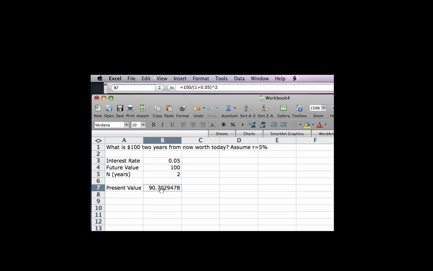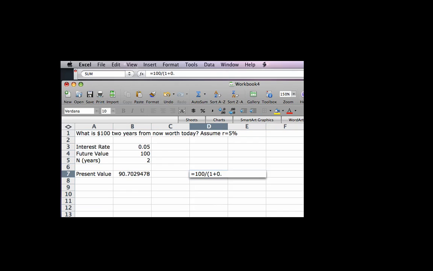I've got the answer to that question, but if I change that slightly, what if I said, well, instead of an interest rate of 5%, I really mean an interest rate of 10%? Well, then I'd have to do everything again. I'd have to go equals 100 divided by parentheses 1 plus 0.1, squared. And that's kind of annoying to have to do everything all over again.